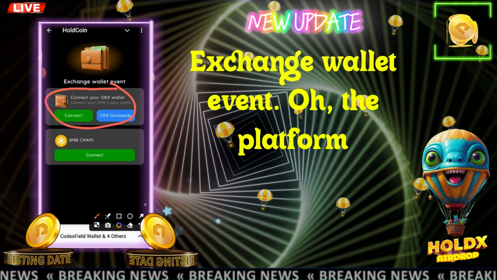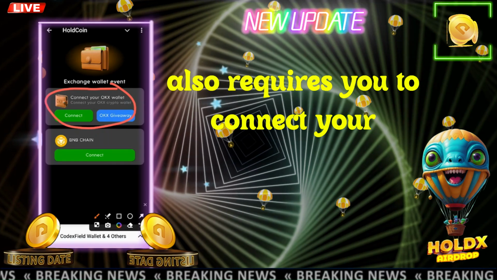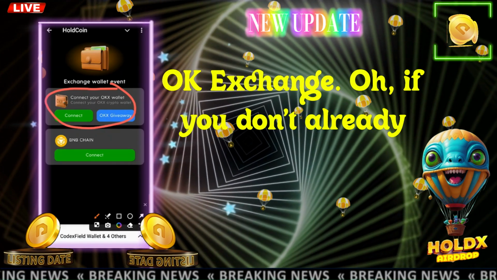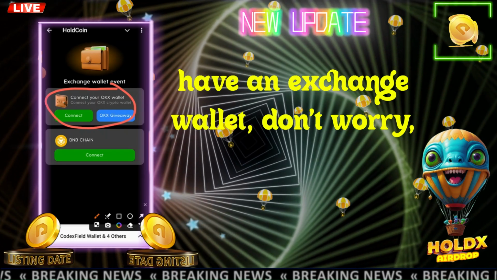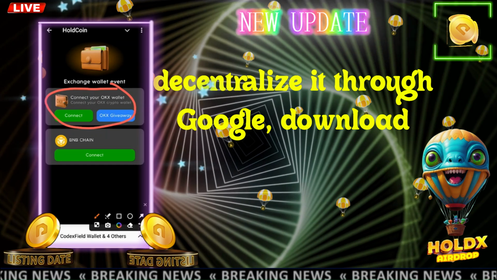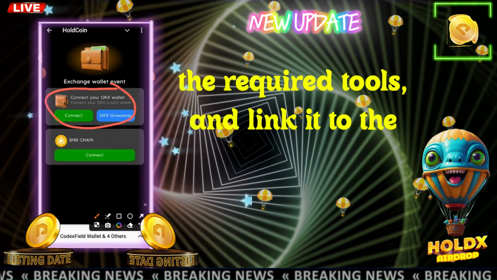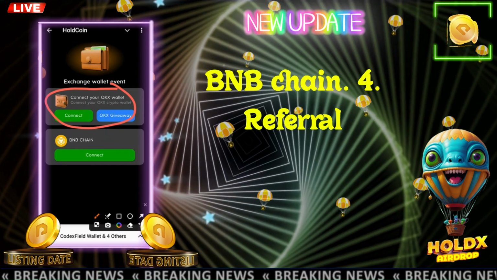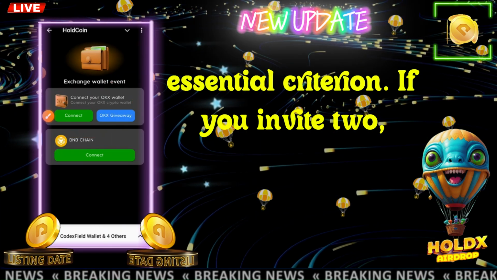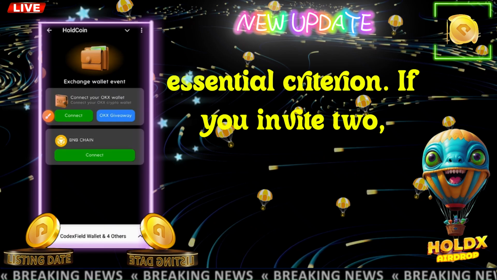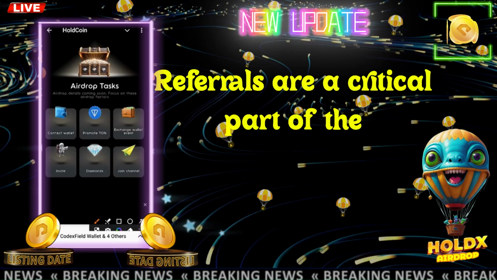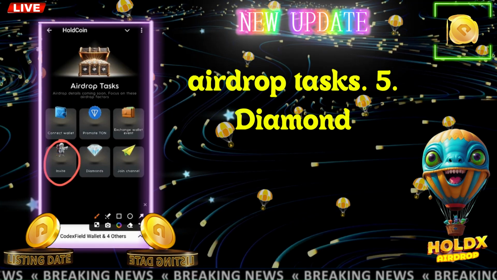3. Exchange wallet event. The platform also requires you to connect your exchange wallet, e.g., Mac Global, xKuCoin. If you don't already have an exchange wallet, don't worry, it's simple to create one. You can easily decentralize it through Google, download the required tools, and link it to the BNB chain. 4. Referral system. Inviting friends is another essential criterion. If you invite 2, 4, or 5 friends, it can significantly boost your chances. Referrals are a critical part of the airdrop tasks.